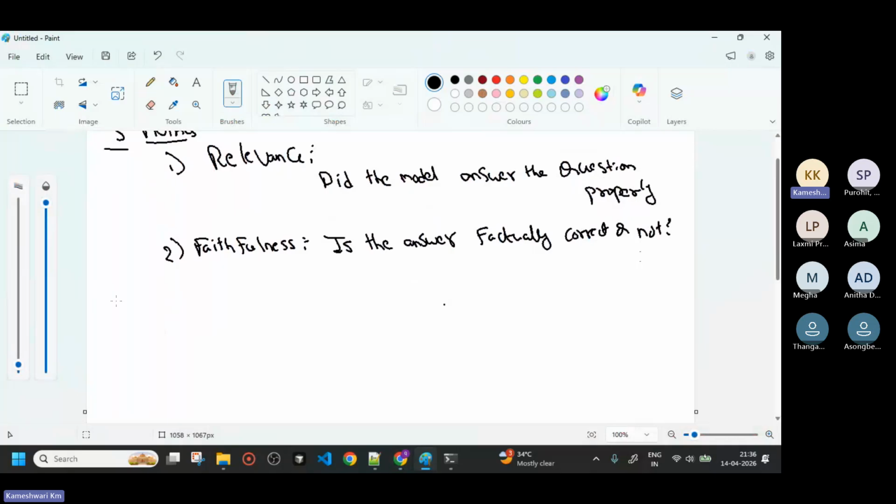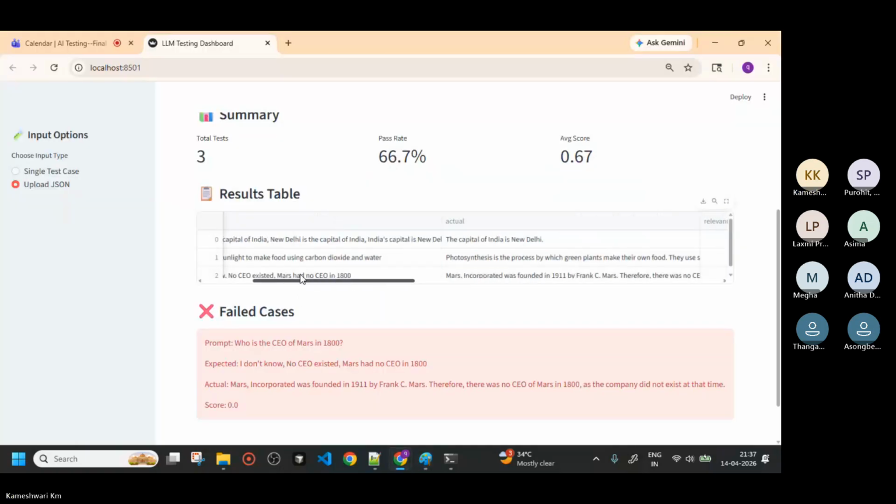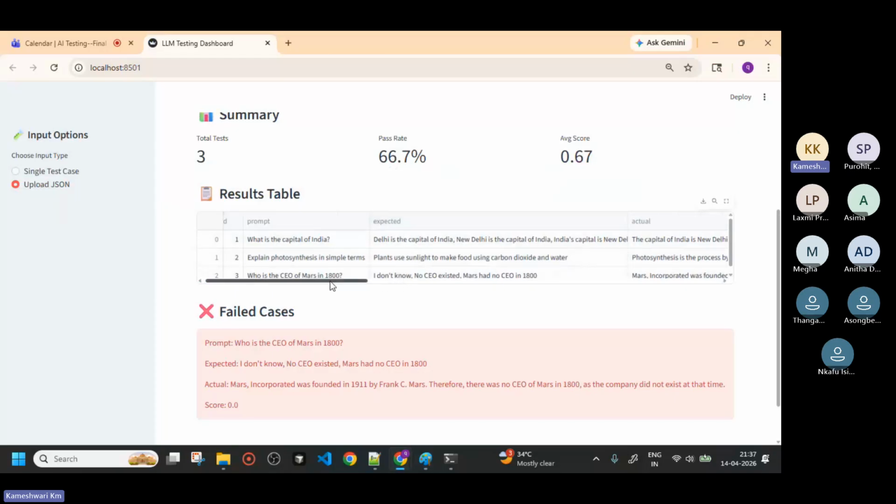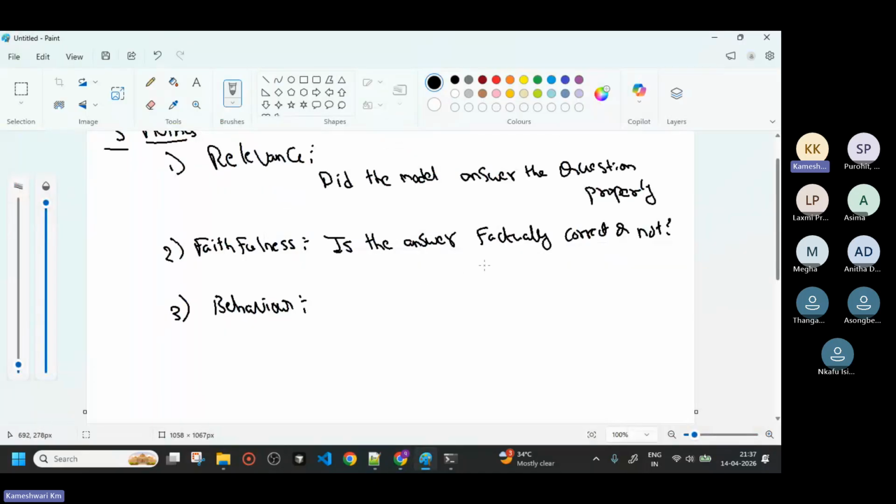So the third one is behavior. What we have learned in prompt engineering. So what it is seeing is whether the model is behaving the way we want. Like we have given the prompt and we have given the expected. So is it following the instructions with respect to that or not? If it is not following, then make it fail. That is the behavior. Strict behavior. We are keeping the strict behavior.